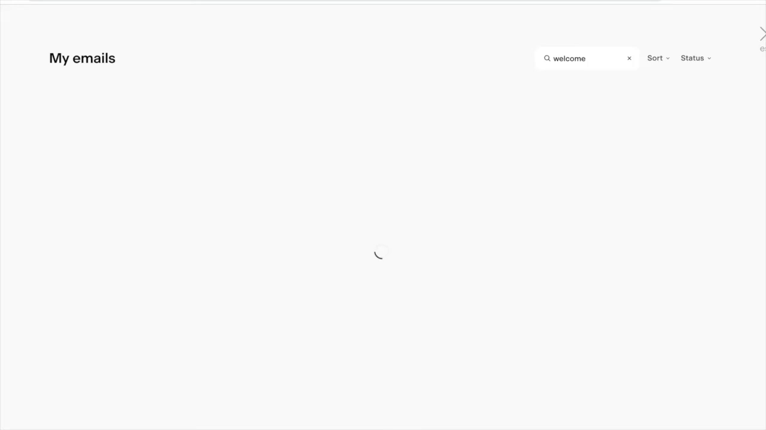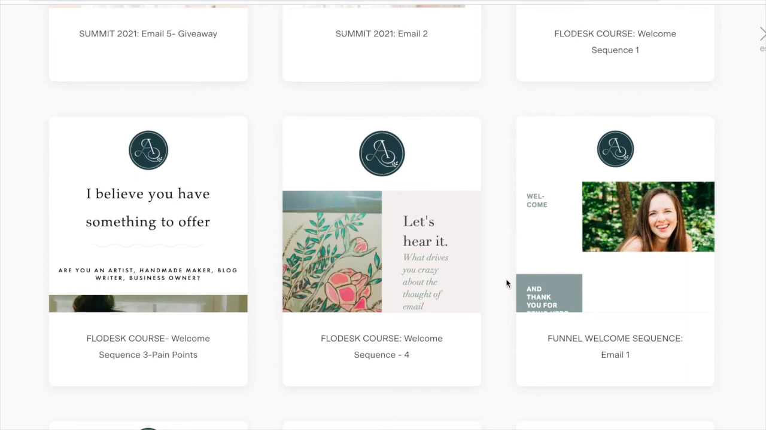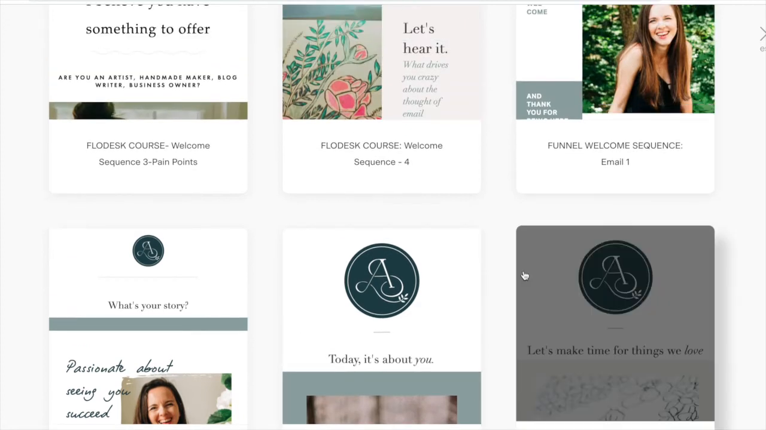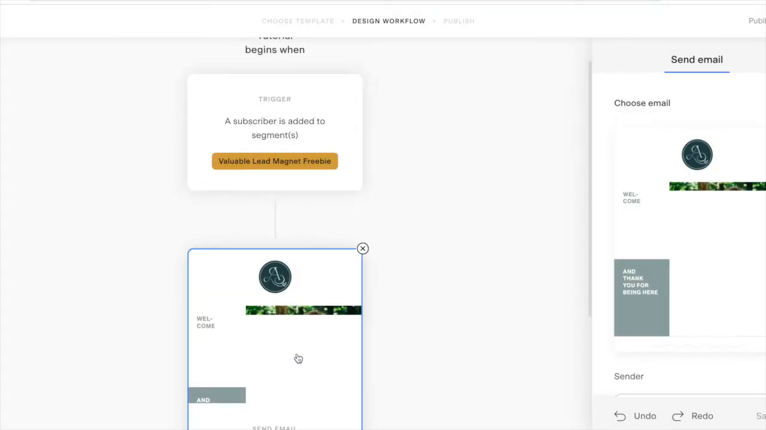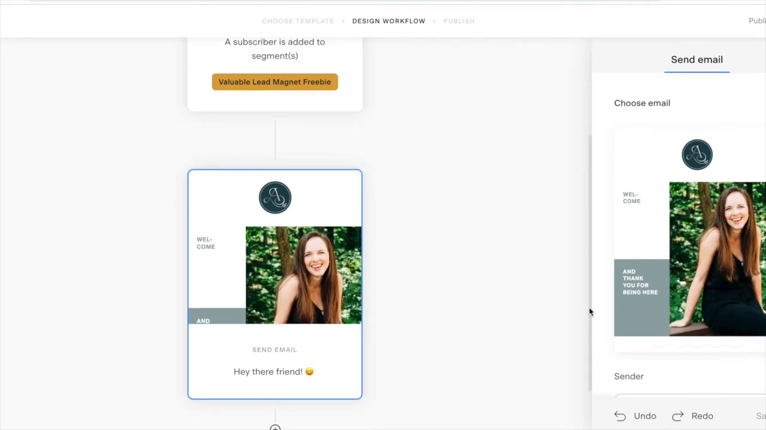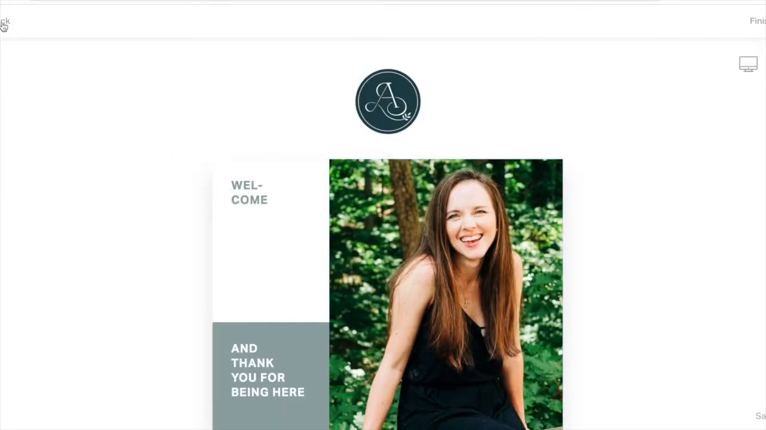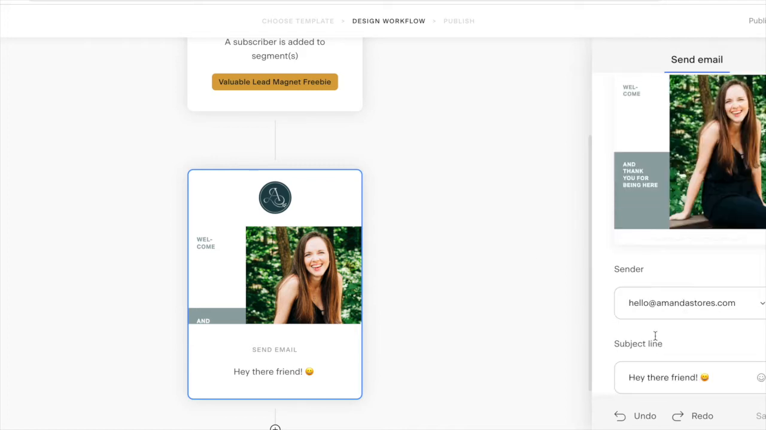So I press welcome. And I will scroll down and find the email that I want to start off with. So let's do funnel welcome sequence as my first email. Then it shows up over here. Now what I typically do is even though you can edit right here, it will take you to the original email. I don't like editing within the workflow because it does not update the email that's in the regular folder.